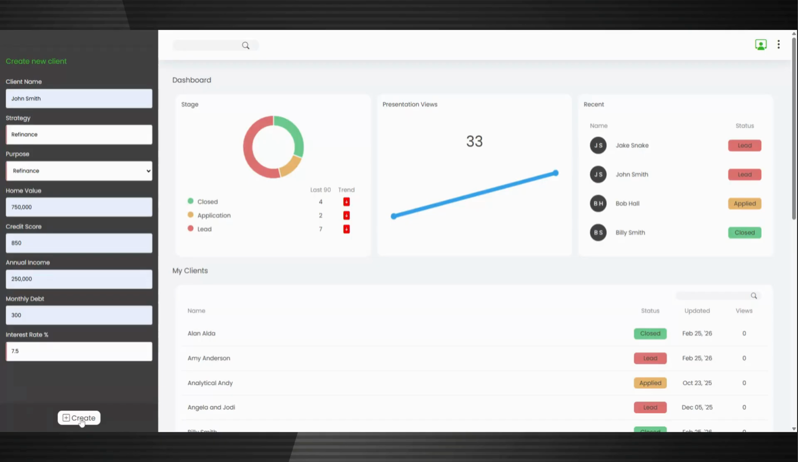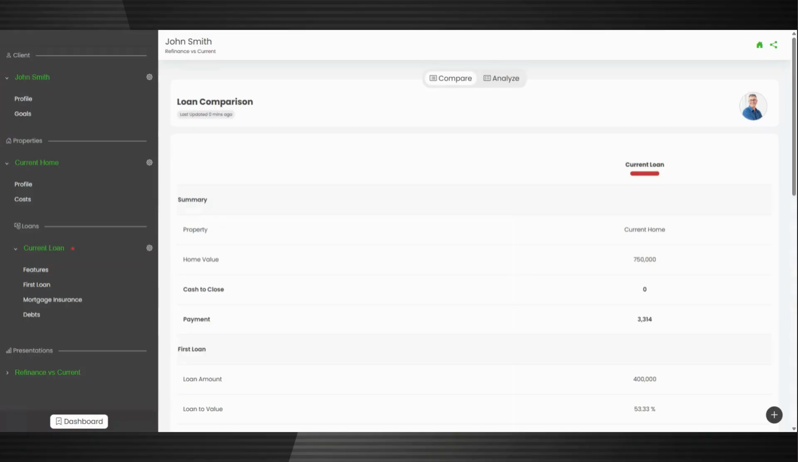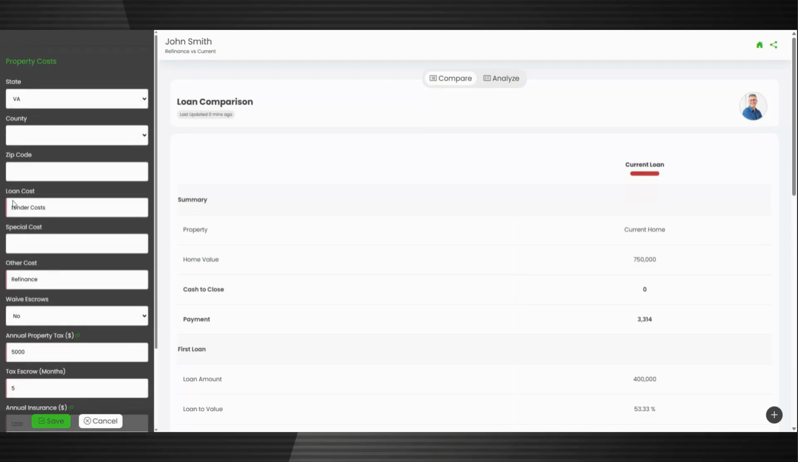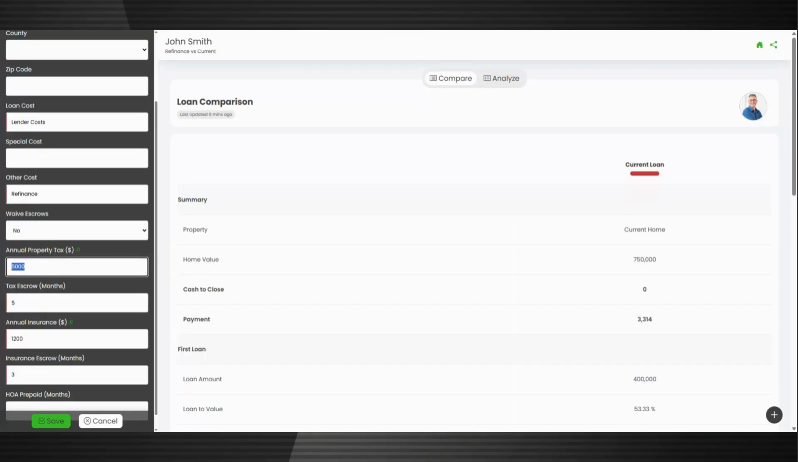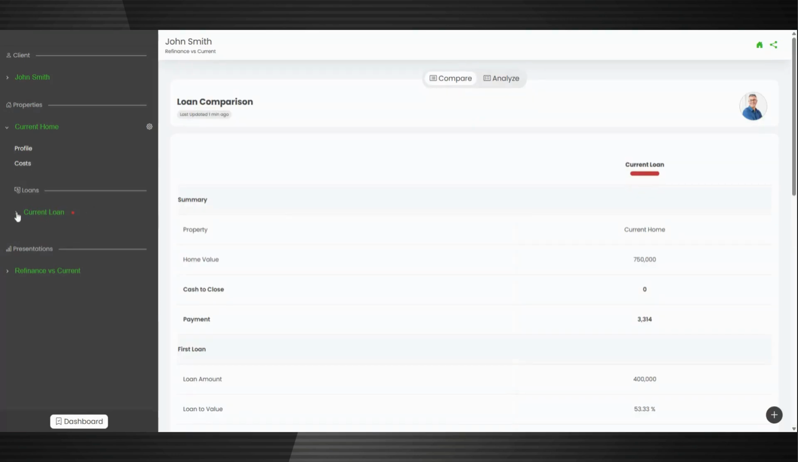Once we create this, now we're going to make this template specific to John. So what you're going to do first is you're going to update your costs, make sure that you're in the right state, county, your lender cost is set, your refinance is set for the specific county or state that you're in. If there's no change, that's great. And then you're going to update your annual property tax with the specifics in mind. So whatever John's taxes are, you're going to put that as the annual tax rate. And then you're going to also do that for insurance. And then you're going to update your taxes, your escrow. Once you're completed that, you're going to hit save. And we'll go from there to setting up the current situation.